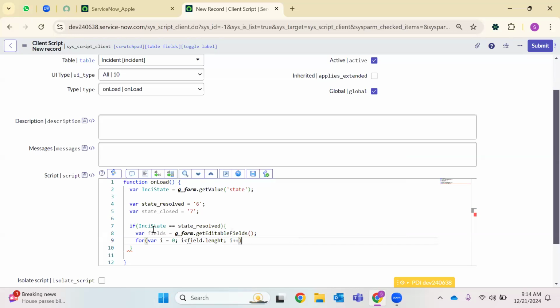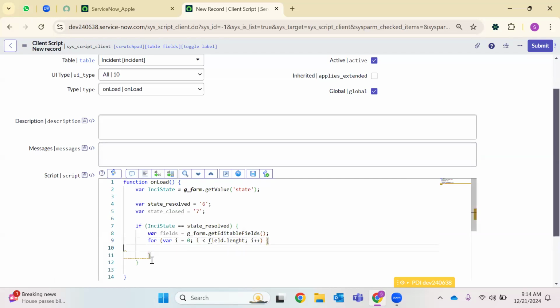So I'm just trying to execute it with a for loop. I have created one more variable called fields, and I'm trying to get all the editable fields. If i equal to 0, i is less than fields length, i plus plus. You can also search YouTube for JavaScript tutorials for basics. These are all basics.